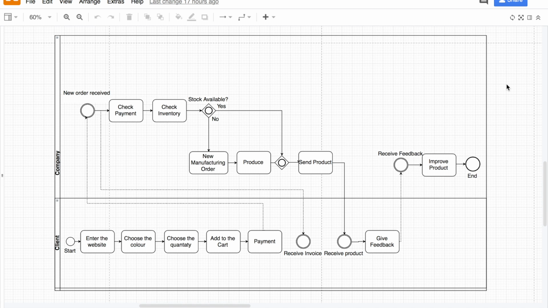The BPMN, which we chose to study, describes the process in which the customer makes an order. As he enters the website, he chooses the color and the quantity of our product. The company checks its inventory. Here, it either makes a new manufacturing order or just straight up sends the product. And finally, the customer gives feedback on the product. The company receives it and improves the product.